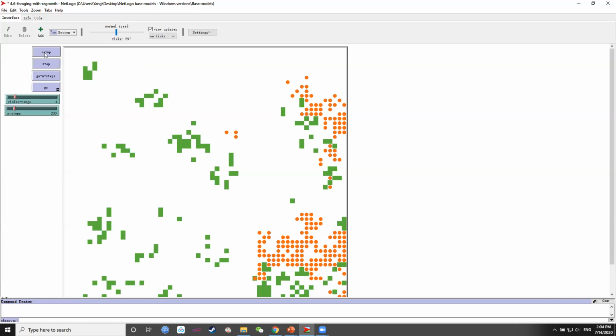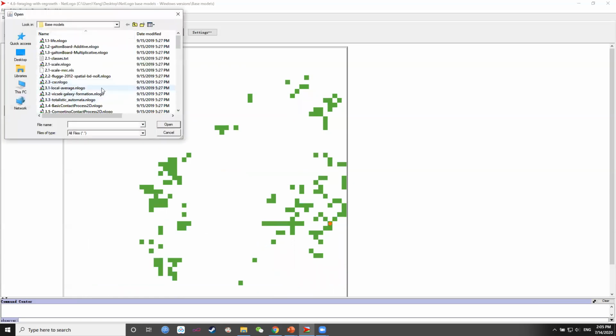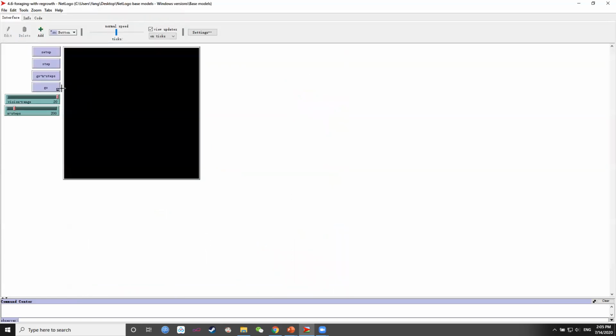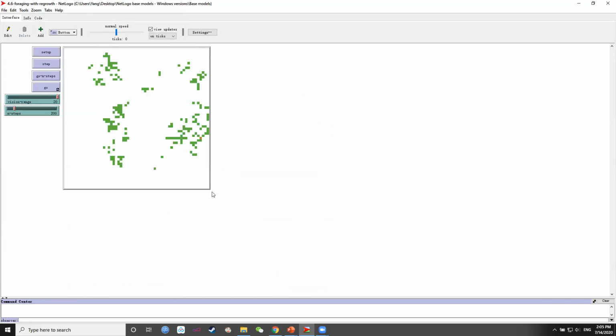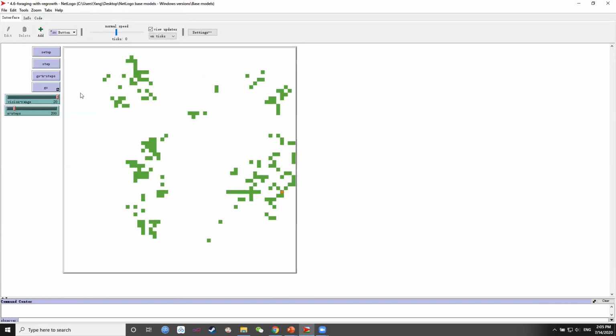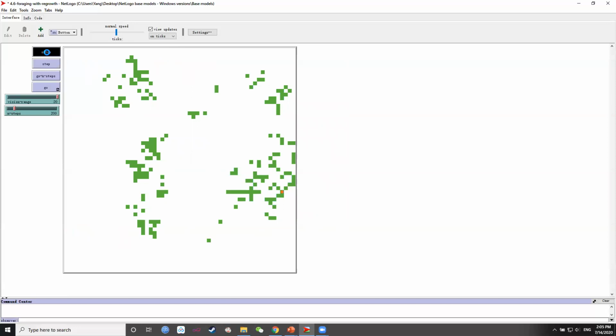Okay, it's the same. And setup, another tricky part about this model is that if you load it, for example, I discard the change and reload it again, foraging with regrowth. Okay, here setup, you have a spatial pattern of resources here right now, right? And even if you go and set up again, you will have the same pattern.